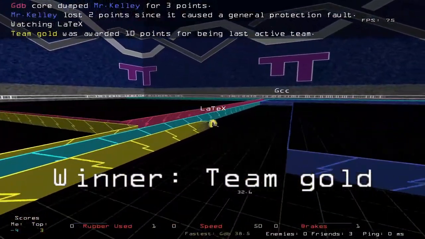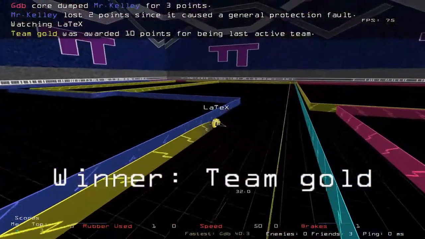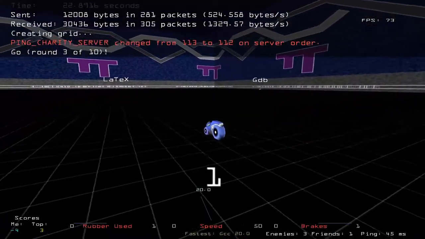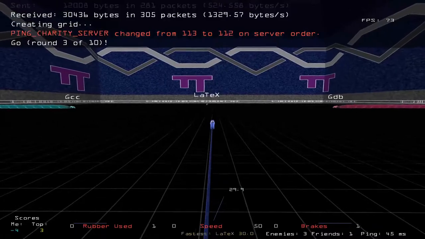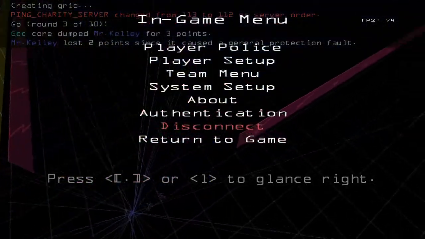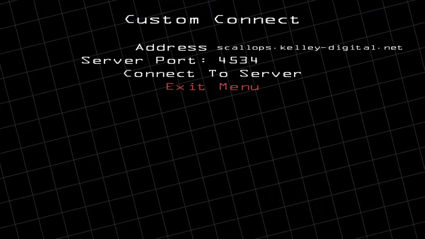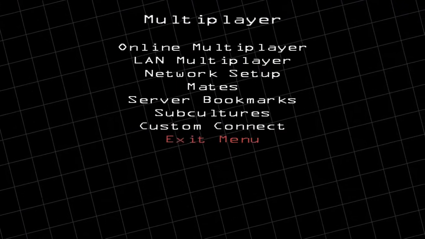your username is school appropriate. Okay. If you hate it, you get bored, or you don't like it, escape. Disconnect. And then go to exit menu, okay?